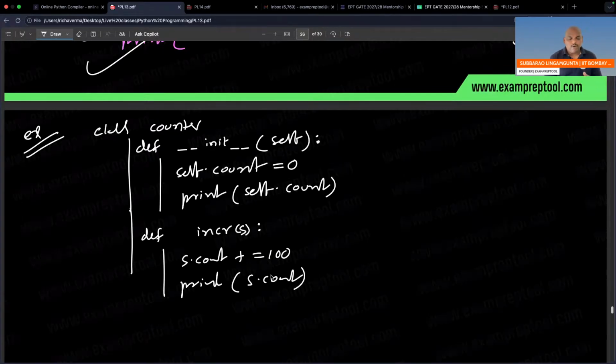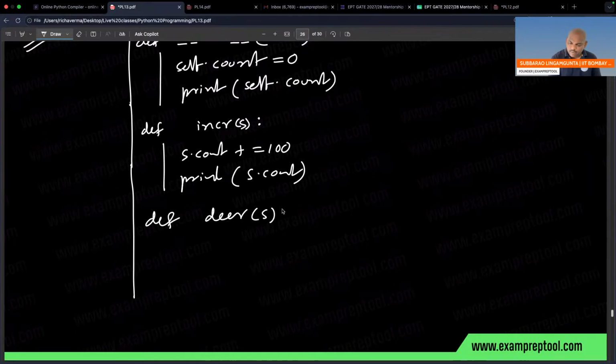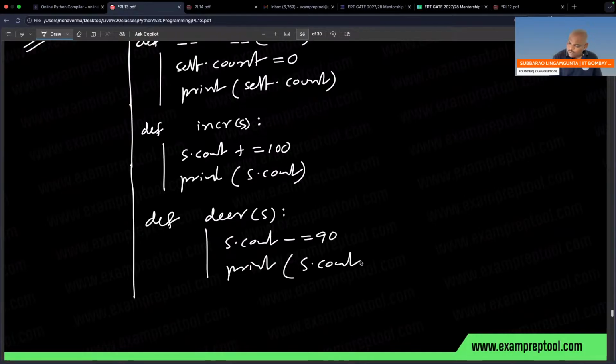Next, let's go for one more function. def decrement. Inside, S.count minus is equal to 90. Print S.count. Okay, that is also okay.